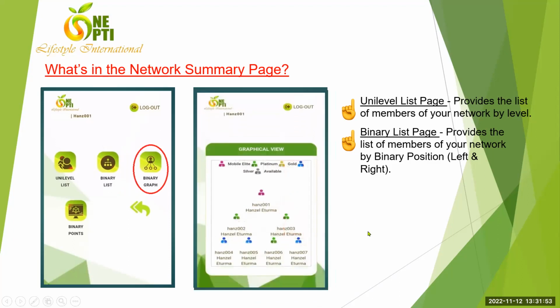Now, if we go to the binary graphical page, this will give you a preview of your account. In this case, it is color coded. So the purple one stands for mobile elite or mobile stockist. Then we have green for platinum, gold, and blue for silver. And if you see a gray colored icon there, it means that nobody is on that particular position yet. So it is where you can encode someone and make sure that they are positioned accordingly, so you will not lose them on your team.